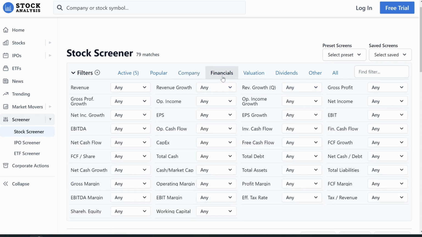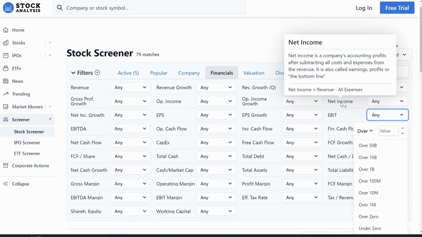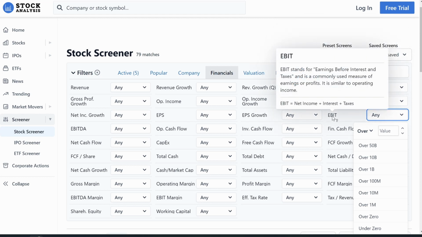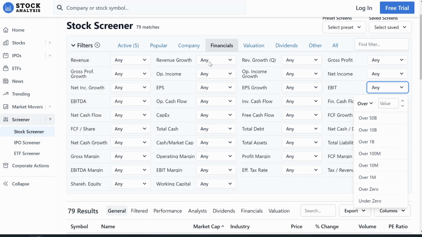All right. Now let's jump over to financials. And maybe we are looking for something with a good EBIT, maybe good net income. And what's cool is if you hover over and you don't know what something is, it'll give you a nice little description of exactly what it is. What's net income? That's what it is. What's EBIT? It stands for earnings before interest and taxes. So it's kind of nice how it'll show you, hey, this is what it stands for. Here's a nice little description in case you don't know. We're not going to pick anything here.